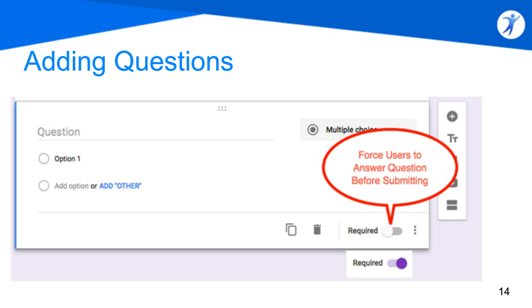If that is not turned on, then students, or whoever's taking the form, can submit it without answering all of your questions. So especially if you need to grade it or you really need to collect information for part of the data that you need, make sure you turn the required button on.